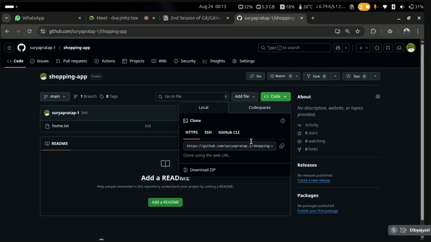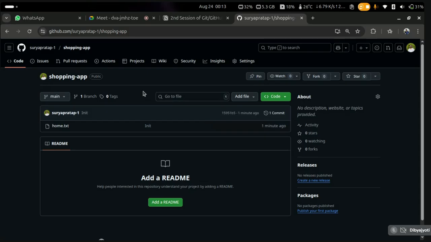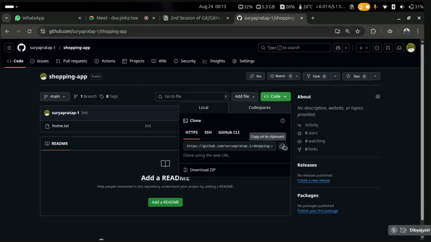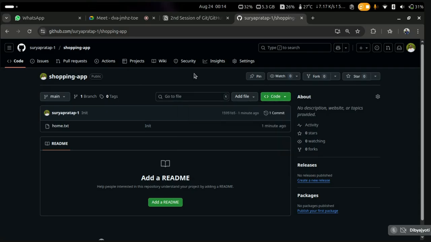While in the industry, you will be given access to this GitHub repository. You will just need to copy the GitHub URL and clone it. Like that, you will have access to this repository. Now we have completed this.